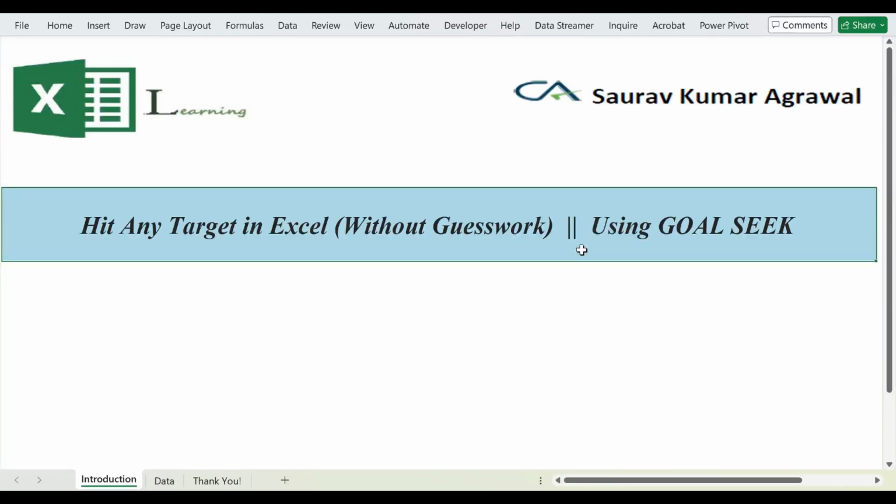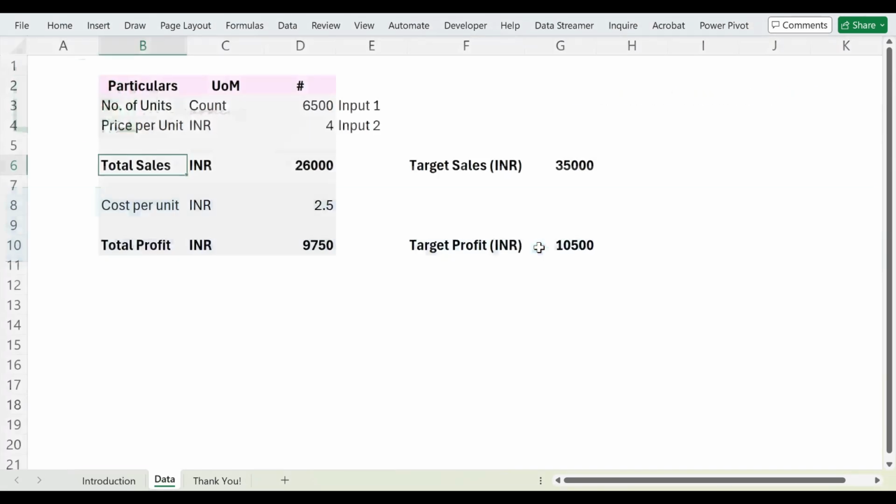In today's short video, I'm going to talk about Goal Seek, which basically simplifies your lives because you can hit any target in Excel without guesswork. Yes, you heard that right. There'll be no guesswork involved, and I'll talk about a scenario which makes it very clear as to the different avenues where it can be applied when a similar situation arises. Now, without any ado, let's head over to the problem statement.